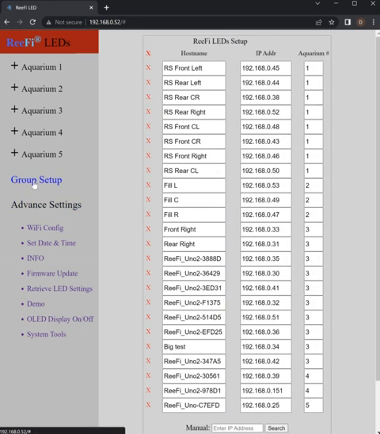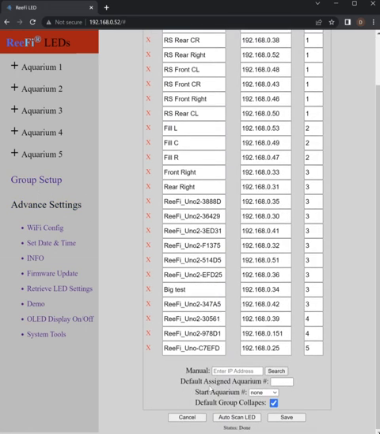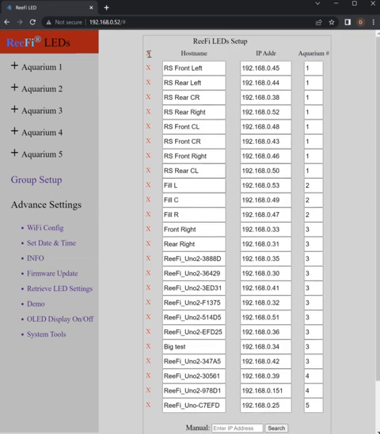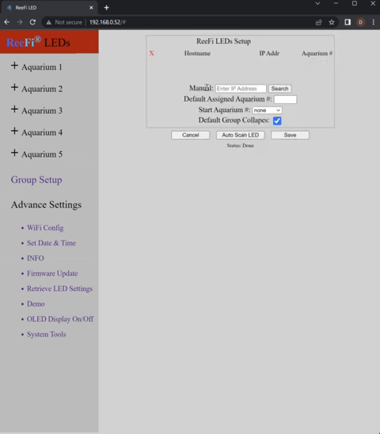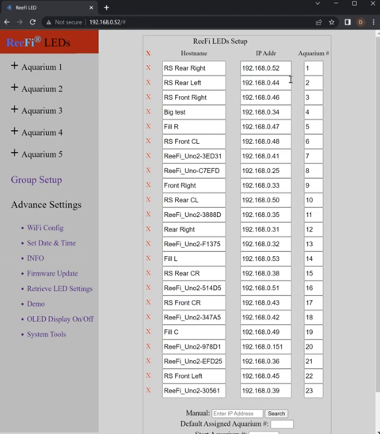Now with the Aquarium setup, at the very bottom you see default assignment number. Before, in the past, which is by default, nothing is selected. When you auto scan, when it picks up the new lights, it numbers them incrementally, 1 through however many lights you have. And then you have to go and change these individually.